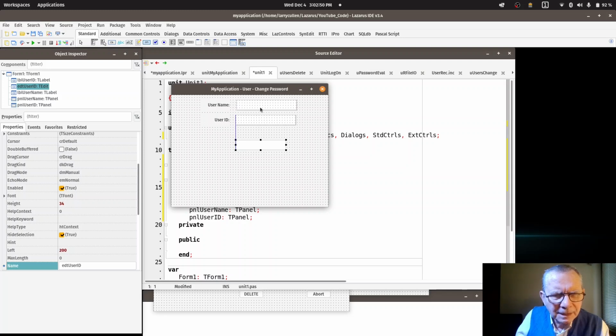So, I guess these are not exactly lined. There we go. Now they're all lined up. Okay. Now, we're going to have to type in new password. And then we're going to have to confirm new password.